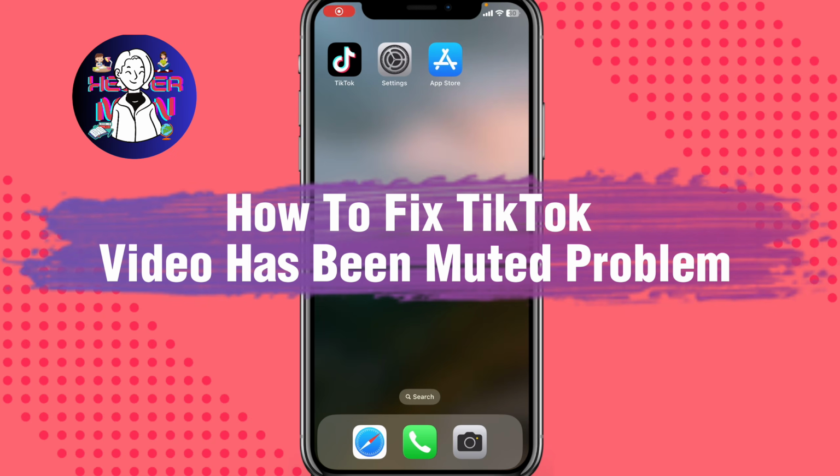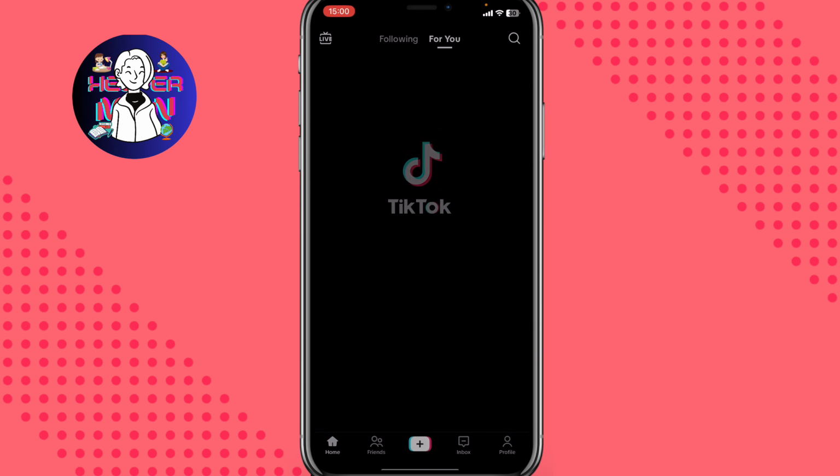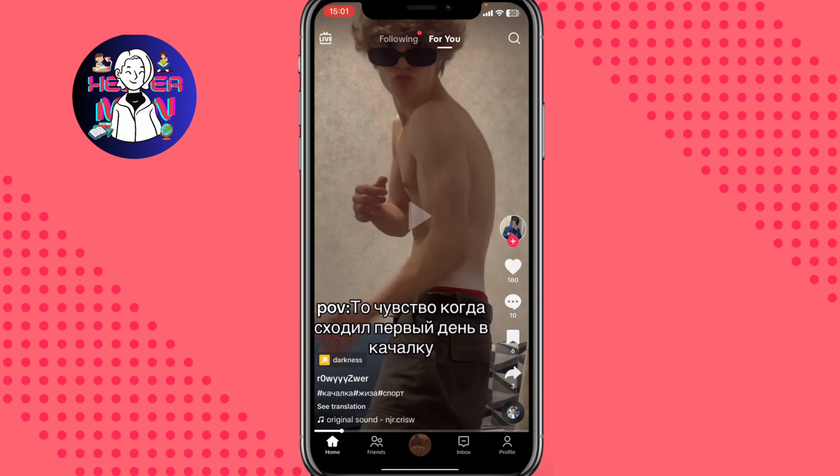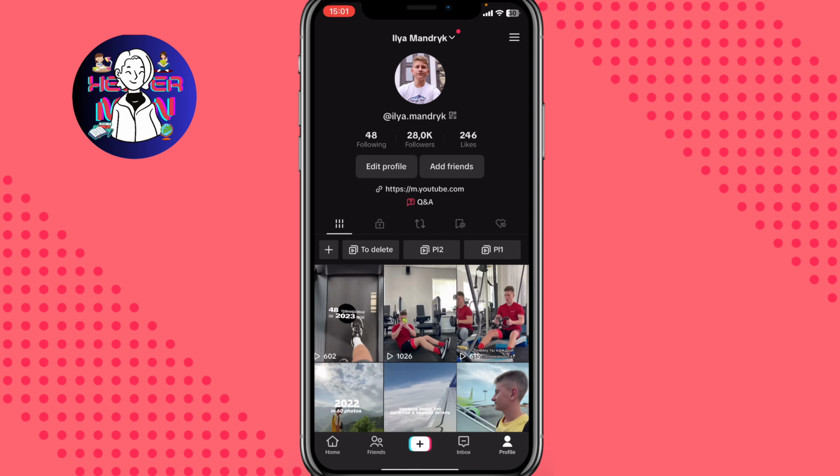If you want to know how to fix the TikTok "your video has been muted" problem, you've come to the right place. So let's open our TikTok app and let's say that we've uploaded a video and it was set as private or something like this. So we are not able to interact with it, we cannot change it, and the audio was muted. So how can we fix it?